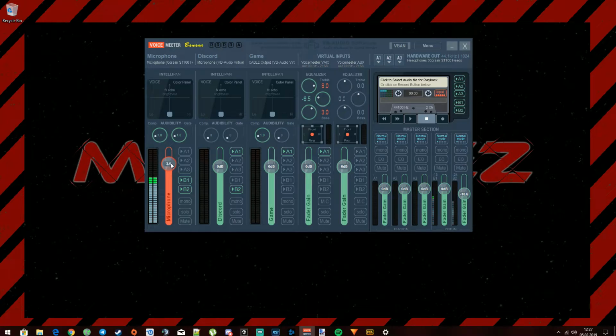Here you can adjust the volume controls, and I also have a gateway and a compression. This is just my settings, you can choose whatever you want to. The most important thing you need to notice here is B1 and B2. Now B1 is this one and B2 is this one.